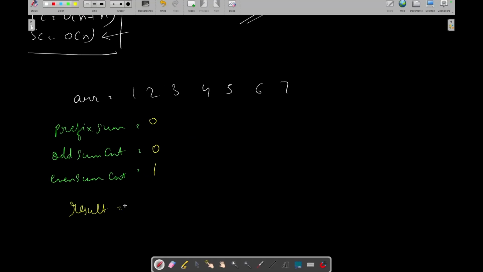So what we need to do is, let's update our prefix sum one by one, and we don't need to store all the prefix sums in a vector. Now let's update this by one with this value. Okay, now prefix sum is an odd value, right? So we will check even sum count and add it in our result, and increment odd sum count by 1. Now again update our prefix sum, 1 plus 2 is 3. Now it is an odd value, so we will add our even sum count and increment this by 1.